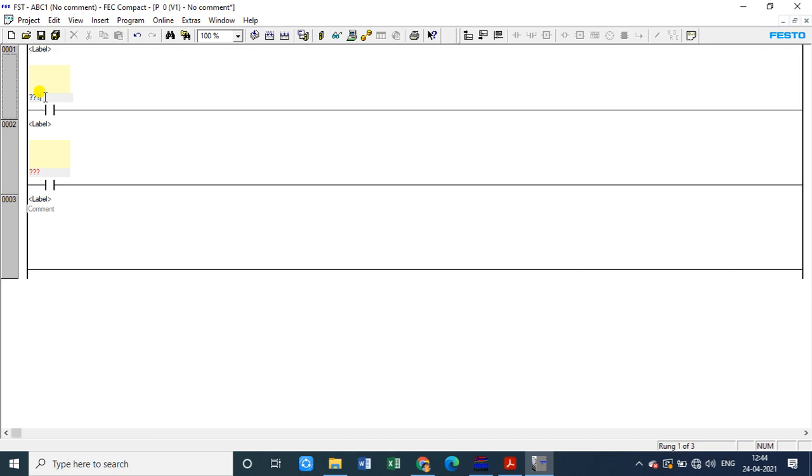Then in the third line we are using contact 2S2, and then the coil is 1M2. Then the next, fourth line, contact 1S1 and coil 2M2. Okay, so in this way we will be creating the ladder program on the paper.